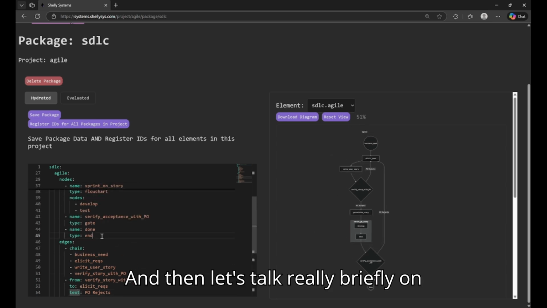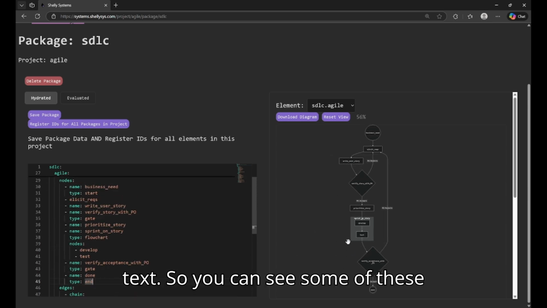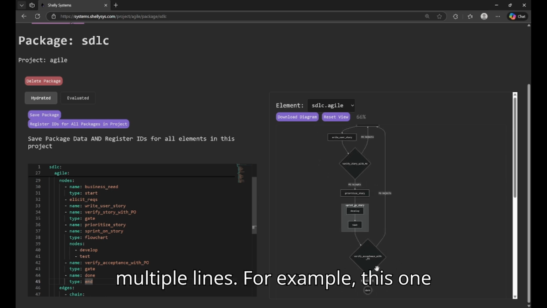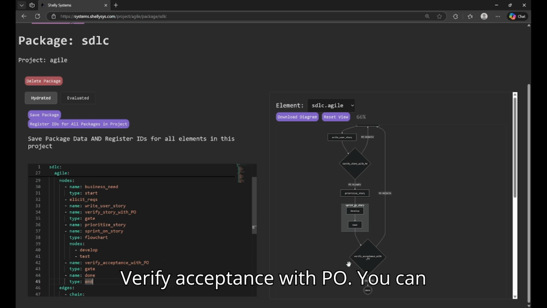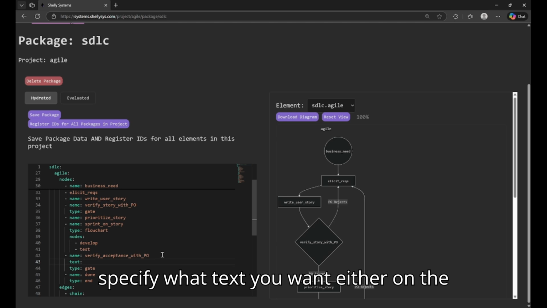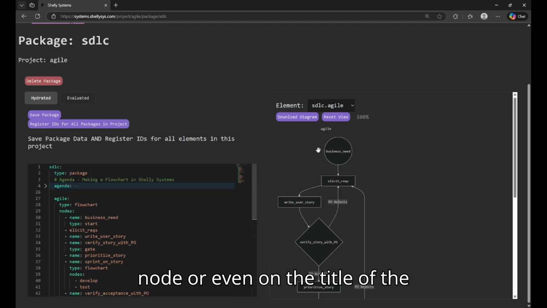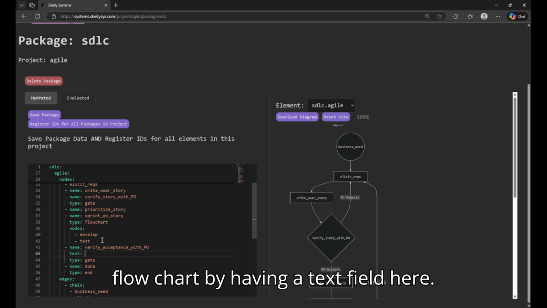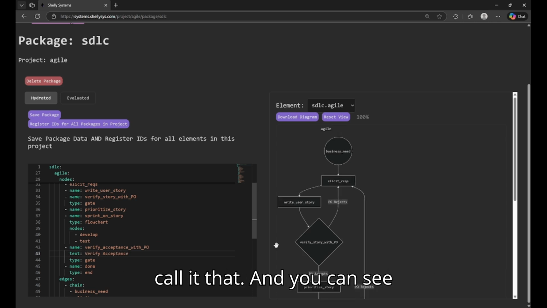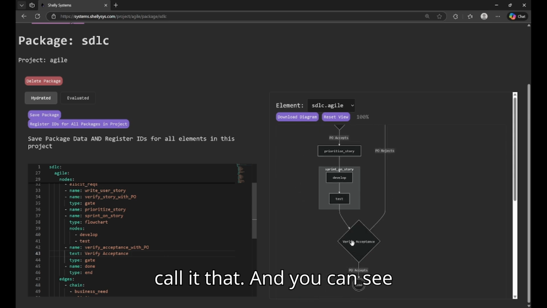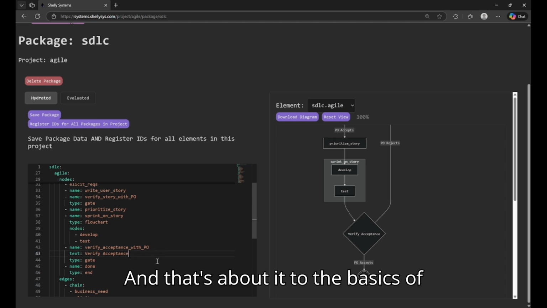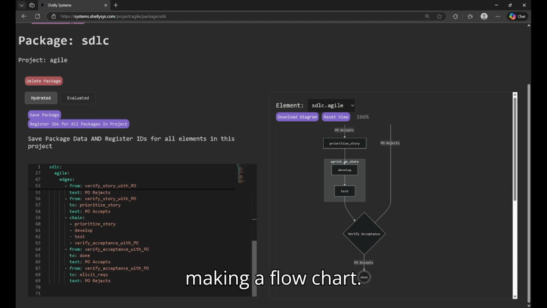And then let's talk really briefly on text. So you can see some of these nodes have the text wrapping into multiple lines. For example, this one, verify acceptance with PO. You can specify what text you want, either on the node or even on the title of the flowchart by having a text field here. So I'll say verify acceptance. I'll just call it that. And you can see down here that this node updates. And that's about it for the basics of making a flowchart.